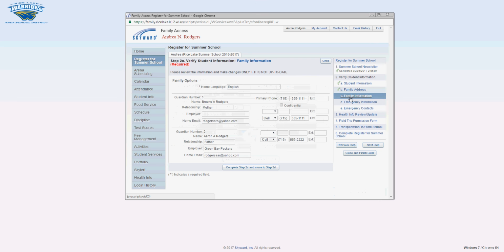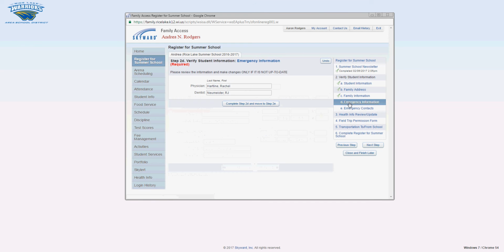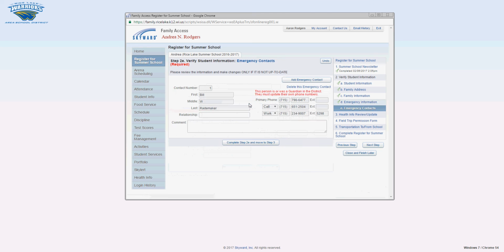In terms of additional family information, then here are the guardians in this particular family. There's the first one and there's the second one. We have your basic information about each guardian. If anything needs to change here, please make the change and complete and move to the next step. The emergency information we're asking you to verify here is just the physician and dentist. If you have that, it's not necessary to put it in. If you don't have it, complete and move on.